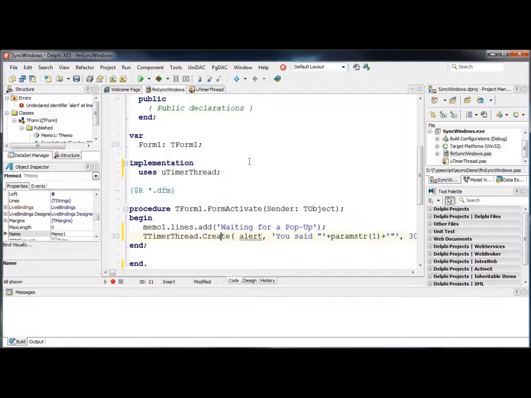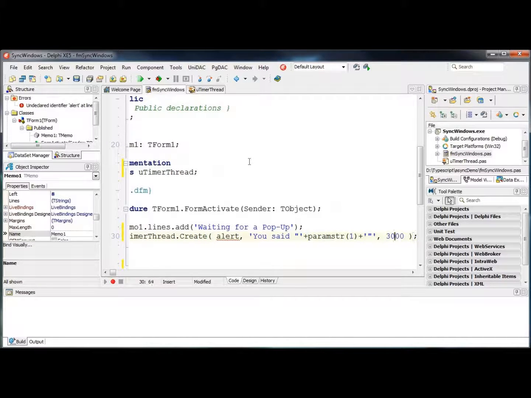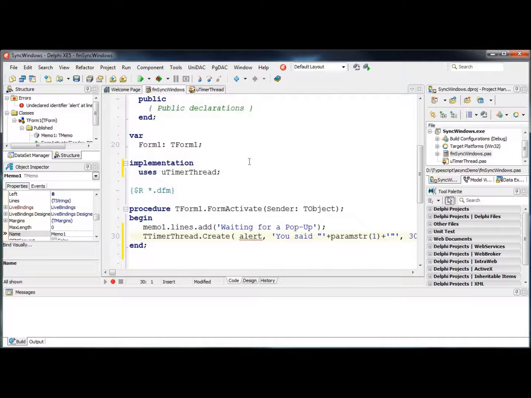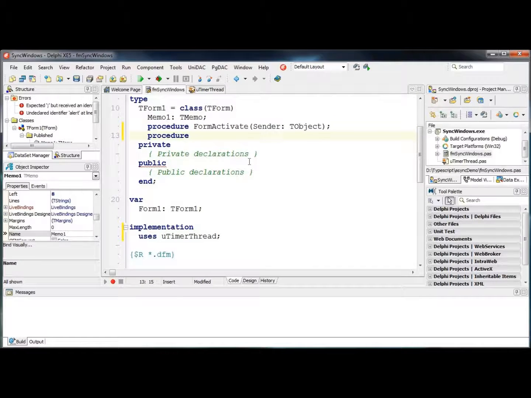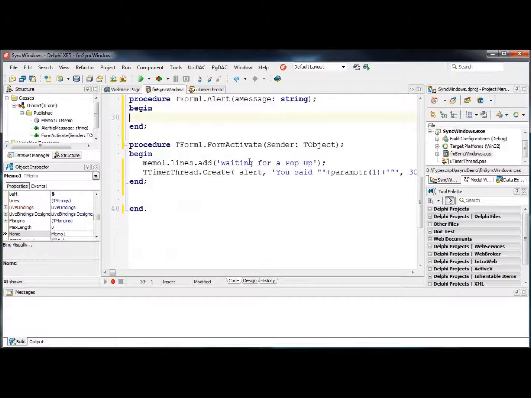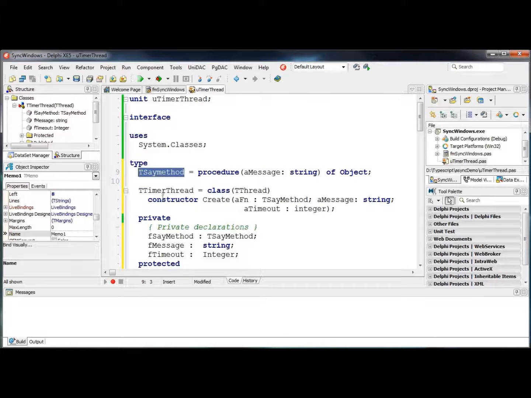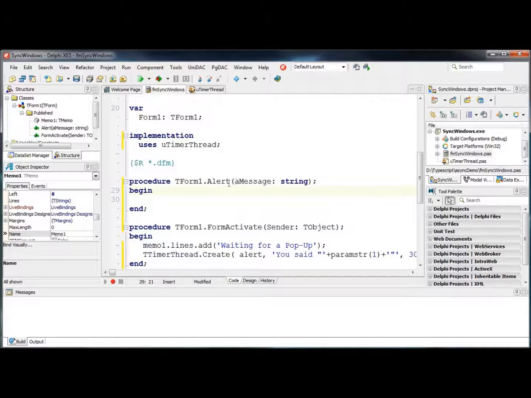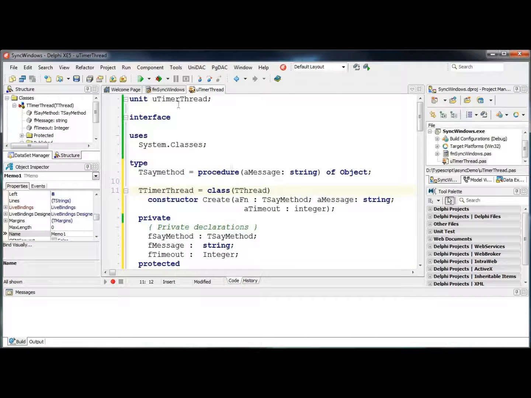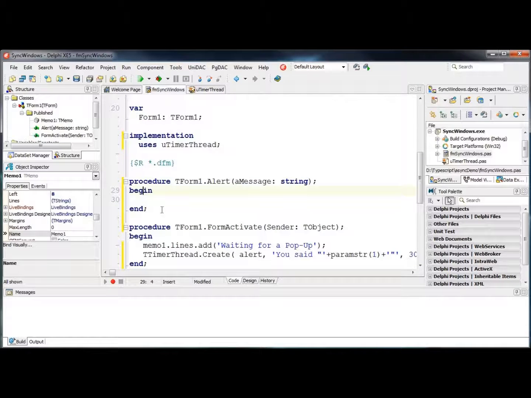Okay, I'm going to do a timer thread. I'm going to alert. I'm going to say you said something and wait for 3,000 milliseconds. But I need that alert function to just pass in. So I'm going to say procedure alert, and that is going to accept a message of type string. That's what we need. And remembering this has to have the same delegate signature as the method. So that's fine so long as that signature matches, which it does. We've got a procedure which accepts a string, and we've got a procedure that accepts a string. So we're good.